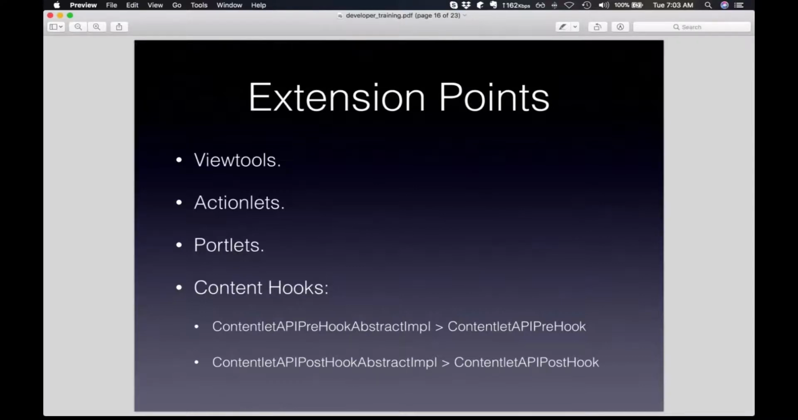First, the view tools. View tools inside dotCMS are simply Java classes that encapsulate functionality. The view tools are exposed to Velocity. You can configure a key in an XML file that you can use to access them. We are going to see an example later on.